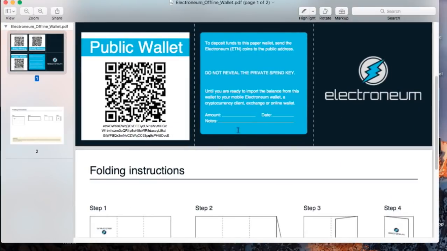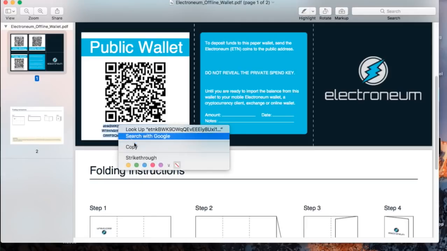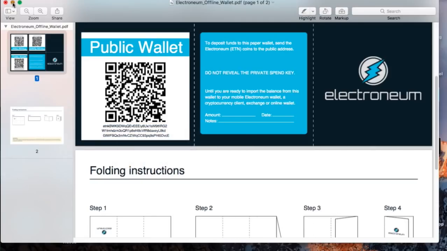There are three kinds of wallets, so make sure you do not show the private ones. You just have to show the public one. You're gonna copy this one, because we need it once the mining gets started.